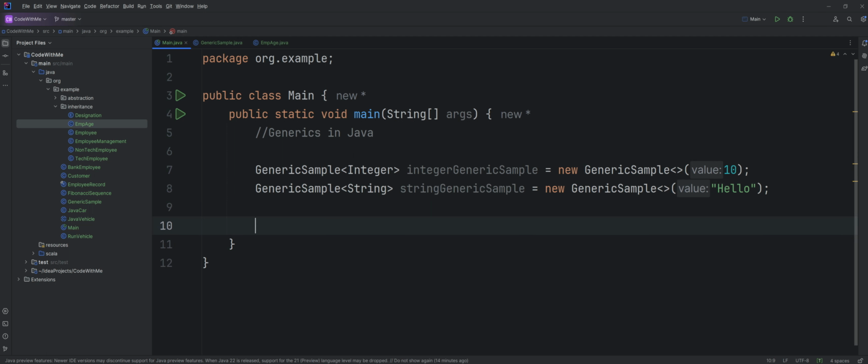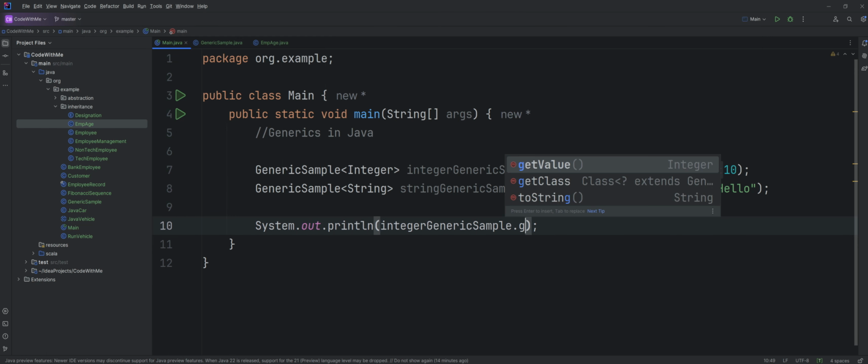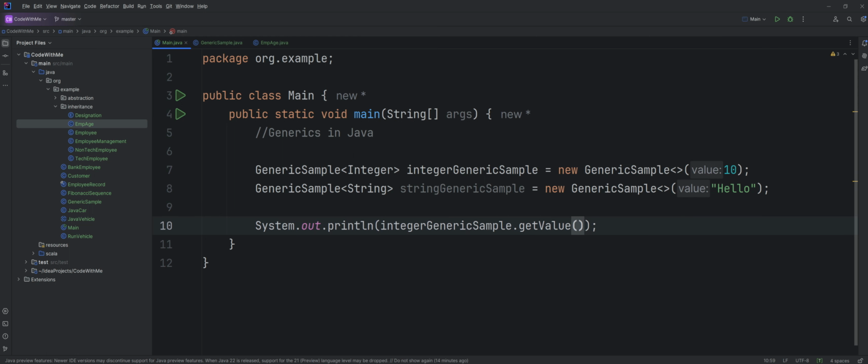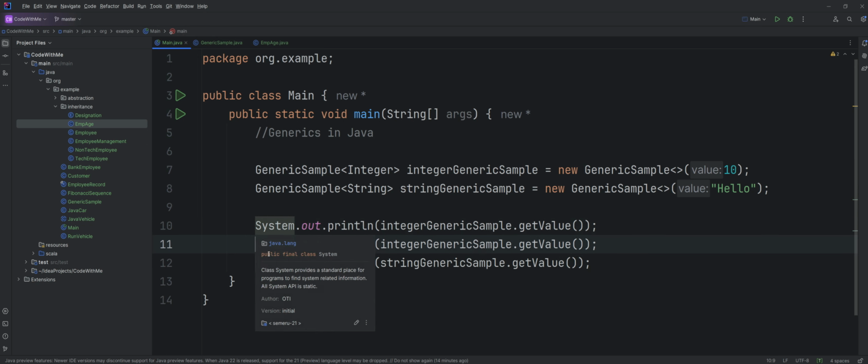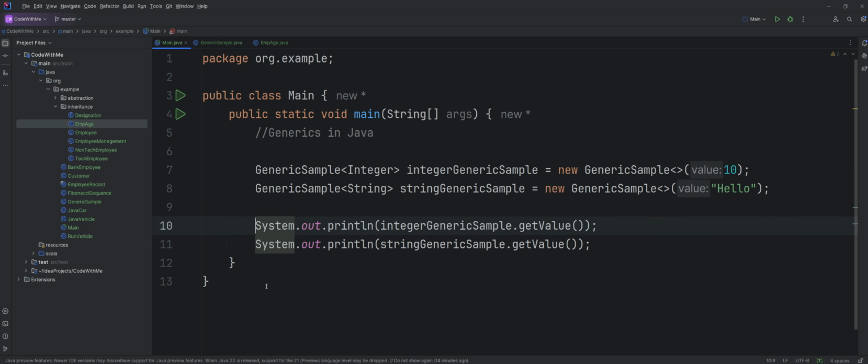Now, when I say integerGenericSample.getValue, it is going to return 10. If I press Control D, it basically copies the line, and I just have to replace this with stringGenericSample. These are some keyboard shortcuts: if you know, it is well and good. If you don't, it's just Control D and it'll duplicate. Control Z will undo it. Now System.out.println of stringGenericSample.getValue is going to return hello.